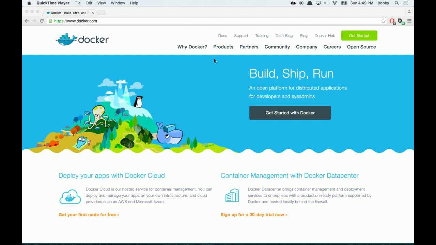Hey, this is going to be a quick introduction to Docker and setting up Docker on Mac. Docker is a great way to run consistent environments across Linux, Windows and Mac. But one caveat with running Docker on Mac or Windows is that we need access to the Linux kernel.